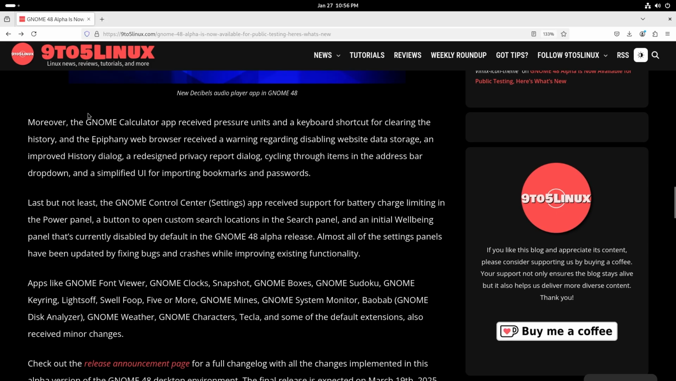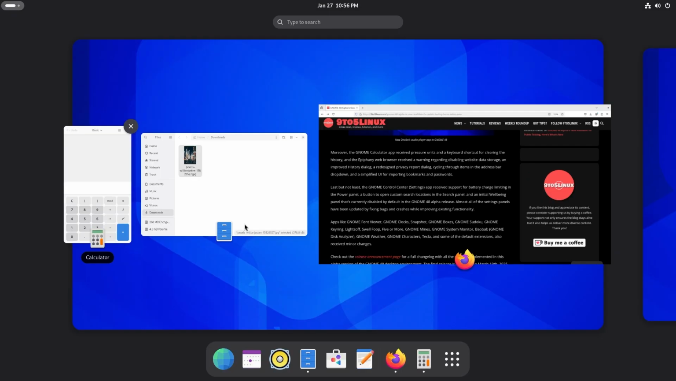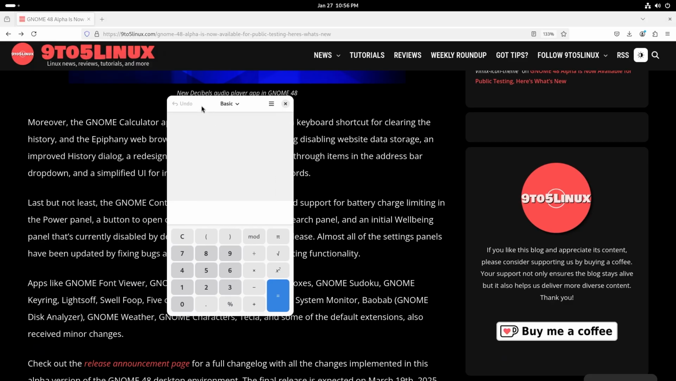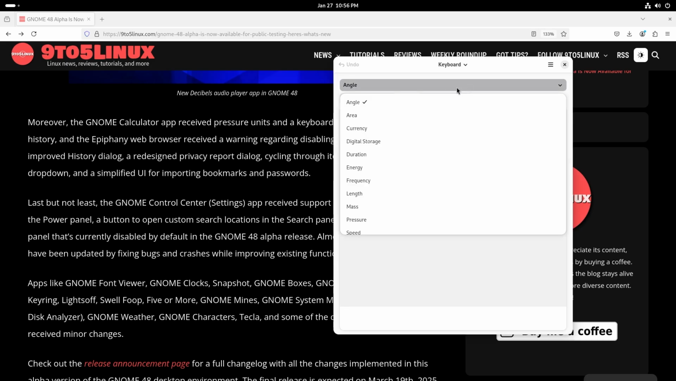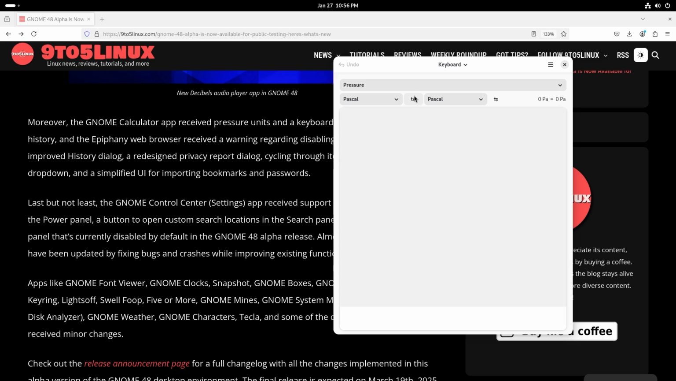And now coming to the GNOME Calculator app, it received pressure units and a keyboard shortcut for clearing the history. All right, that sounds pretty good. I think we already had Calculator open. So it should be here. That's pressure units: Pascal, kilopascal, hectopascal, bar. So I guess bar to Pascal, I don't know, you can do 78 bars. This is 7.8 times 10 to the power 6 Pascal.